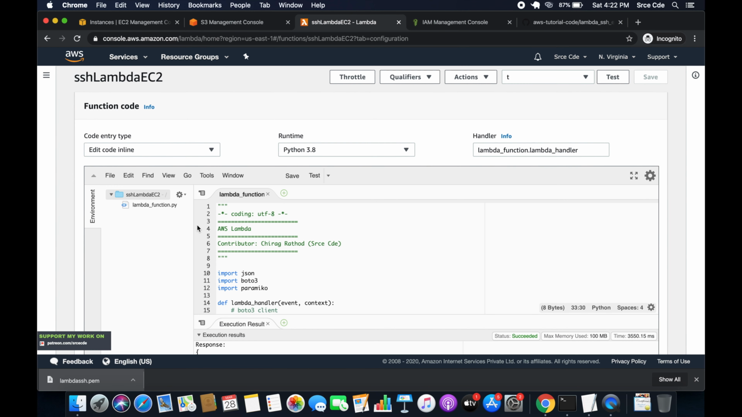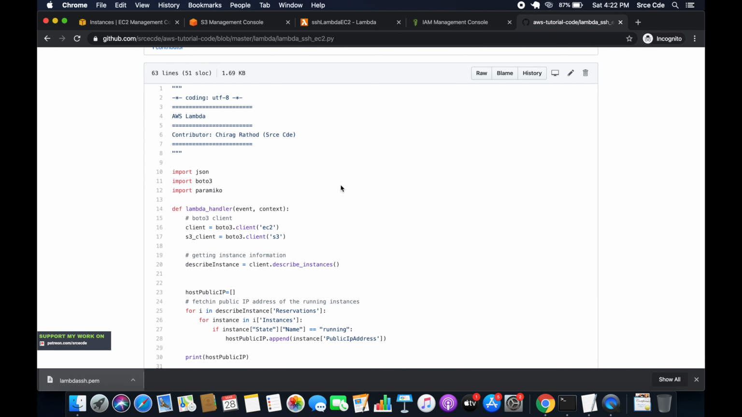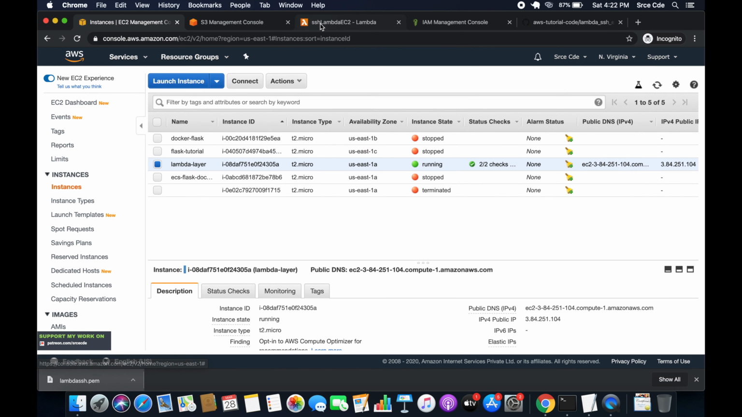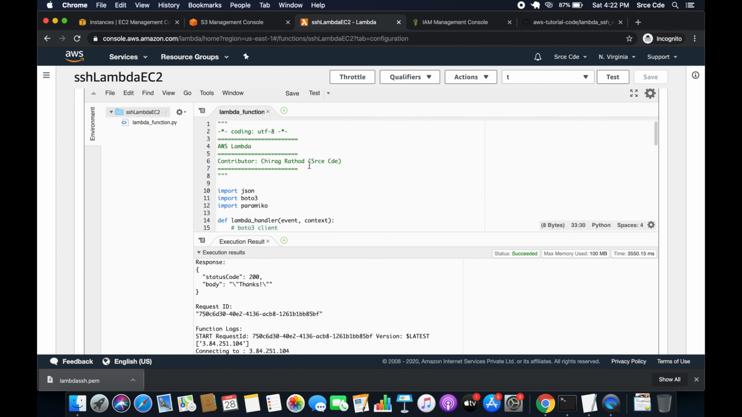So this is how you can SSH into the EC2 instance using a Lambda function and execute a series of commands. And I hope it's not overwhelming, since I took a little bit more time explaining this code, right?